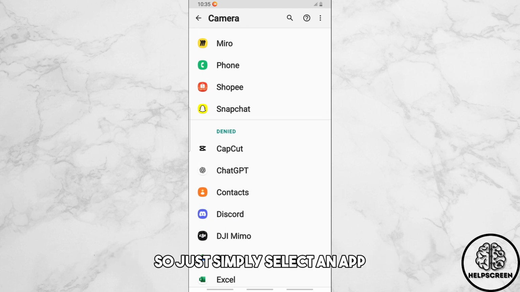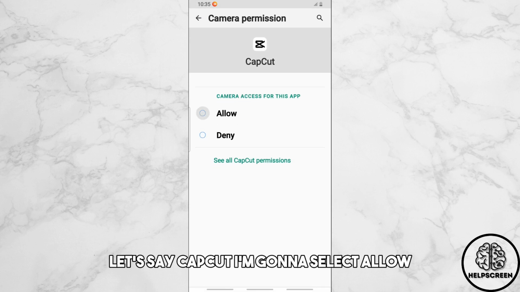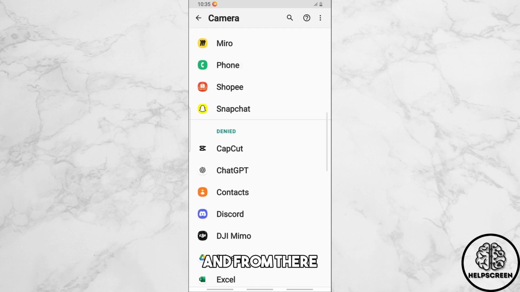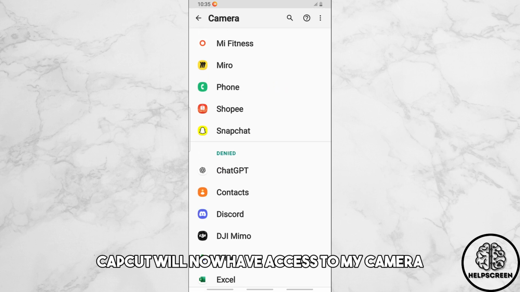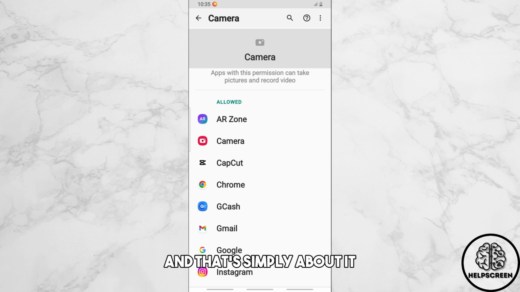So just simply select an app that you are having problem with. Let's say CapCut. I'm gonna select allow. And from there, CapCut will now have access to my camera and I should be able to use the camera within the app. And that's simply about it.